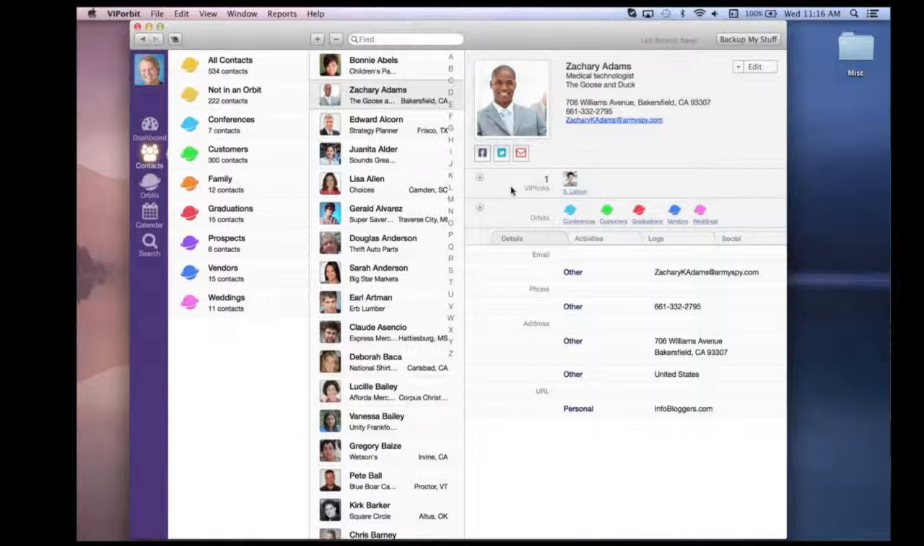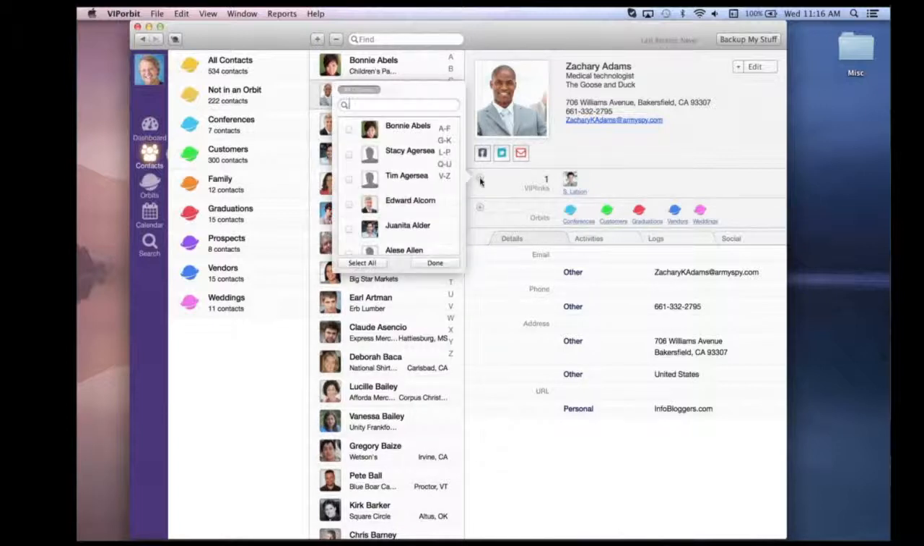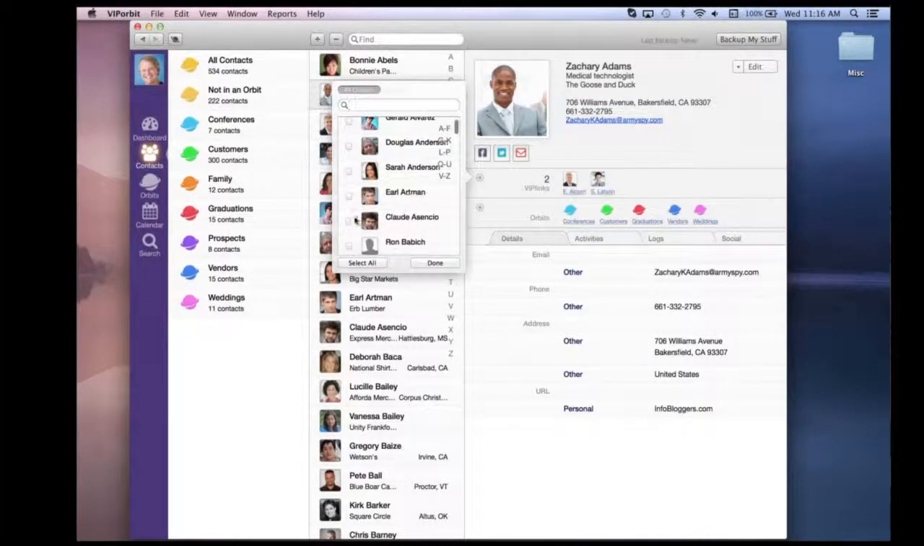And VIPOrbit is a means by which you can do more with your network of these individual relationships. So back to VIP links. Let's say I just discovered that Zachary knows some other people in the database. So I'm going to add some other contacts here that I know, but I didn't know until a moment ago that he also knew them. So I'm just going to say, well, I know he knows Ed Elkhorn and he knows Cloud. And so I click those two.